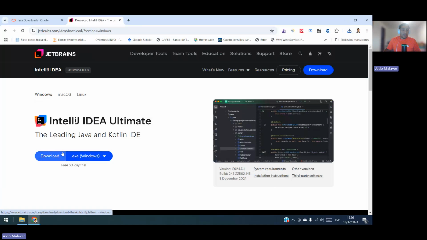So install that, and after that we can integrate IntelliJ with the JDK. So that's all for this session.